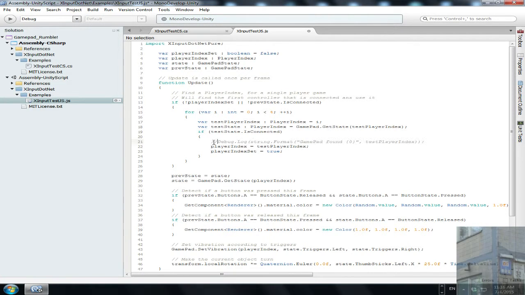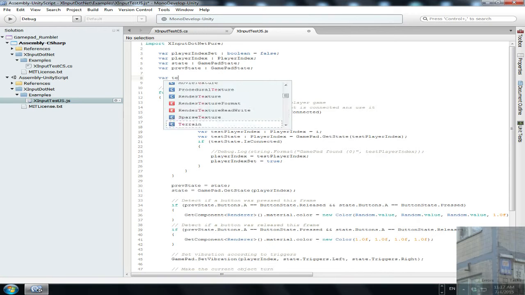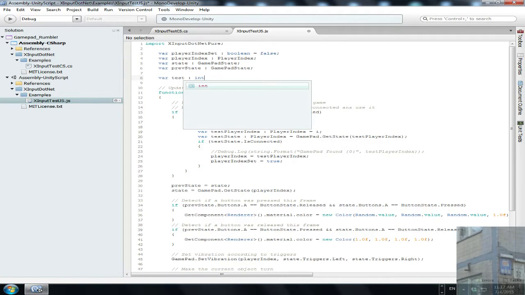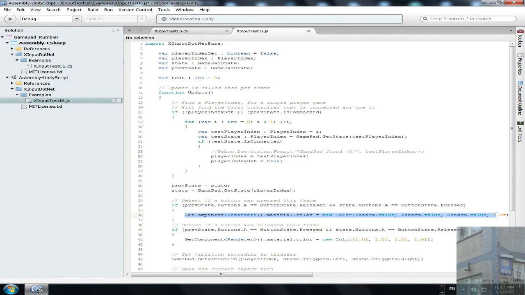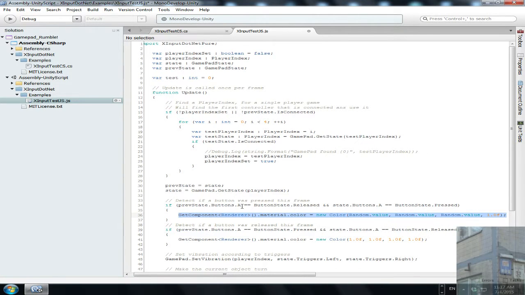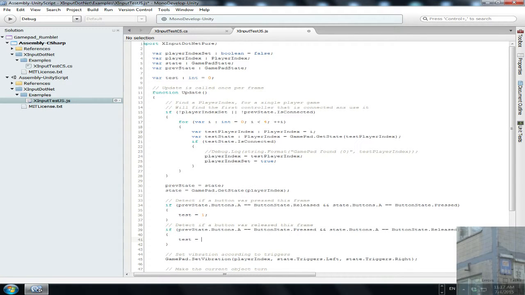We have to remove this because this will give us infinite numbers of messages, and I will create a test variable here. So if we press button A on our gamepad, the test will be 1. If we release the A button, the test will be 0.